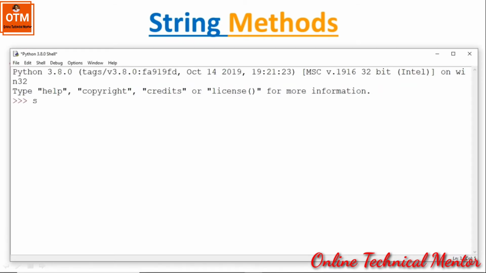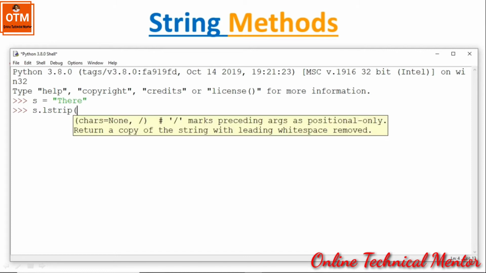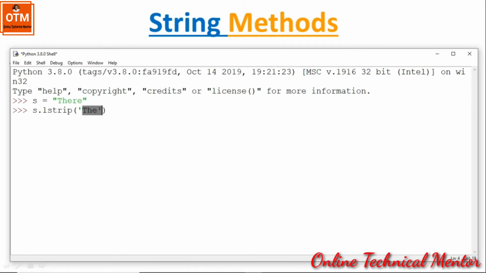First of all, let me initialize a string with "There", where the T is a capital letter and H, E, R, E are lowercase letters. If I write s.lstrip within brackets, say I'm writing "THE", this THE substring is present at the left hand side within the given string. So the given argument of the lstrip function, that is THE, is present as a substring within the given string.